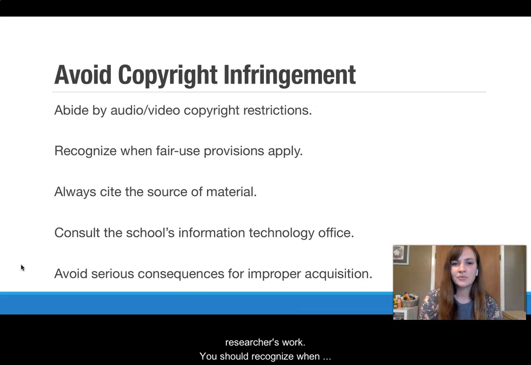You should recognize when fair use provisions apply. So there's this law called fair use that applies to certain types of media, where if you just use a snippet of a song or a video or something like that, then those snippets don't necessarily fall under copyright law, and therefore you don't need to acquire any certain rights for that from the artist or from the content creator.